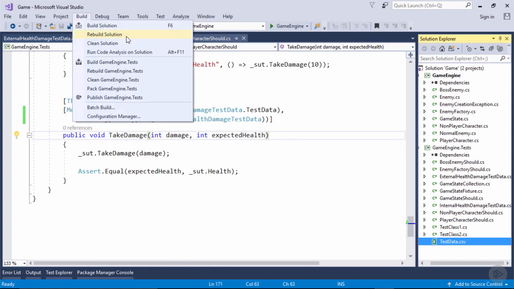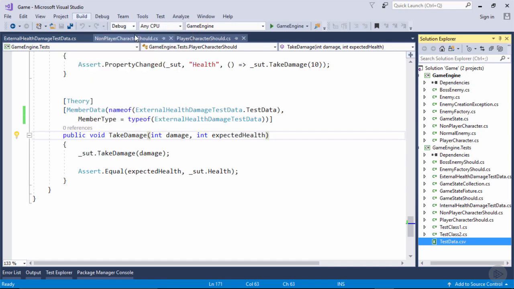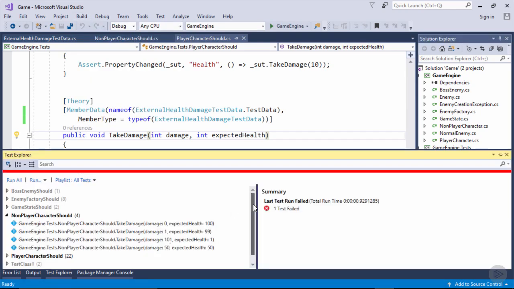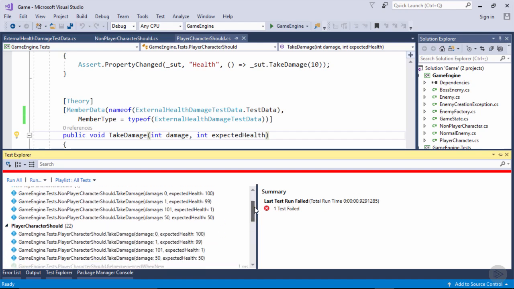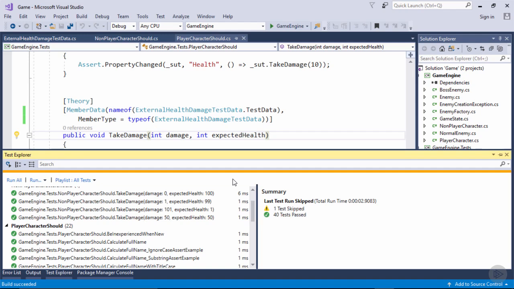I'm also going to make sure I choose the rebuild solution option here to make sure that we get the new CSV file copied and all of the test cases in Test Explorer refreshed. So let's click Rebuild Solution, and this time we'll head back to Test Explorer, and this time notice that we get all 4 tests from the CSV file, and we get the same tests for our player character here. Let's just run all the tests to make sure there's no errors, and all the tests pass.